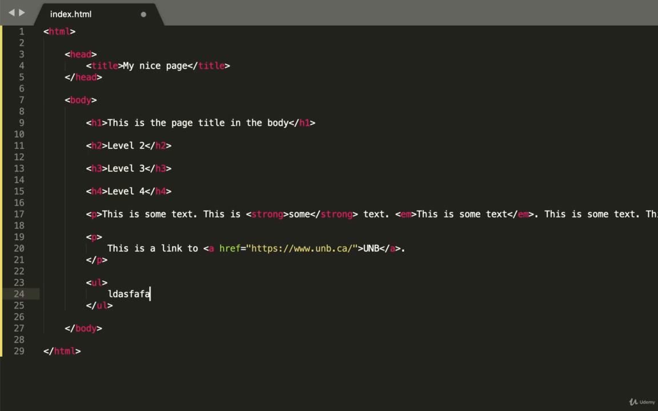I could just type things in here and stuff will render on the page, but I want it to render with a bullet in front of it. And we do that by saying list item, LI, list item. Item 1, /LI.